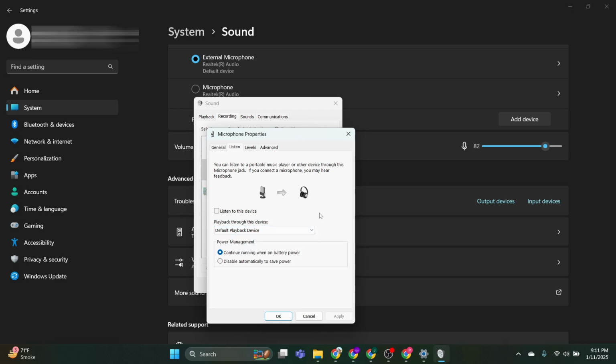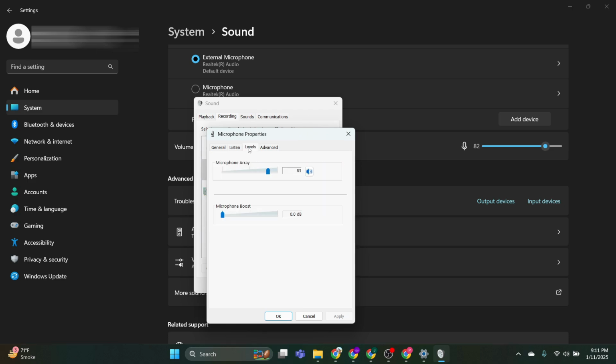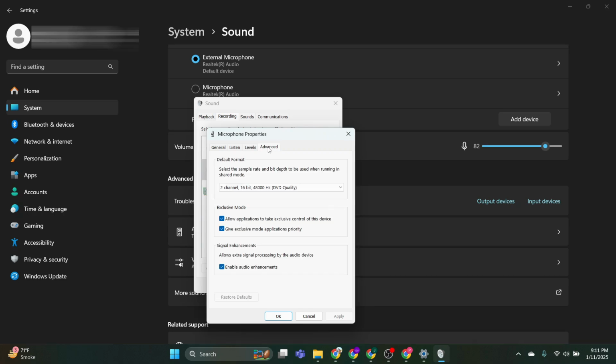If you want, you can navigate to the Levels tab and either increase or decrease your selected device's bass amplitude levels. In the Advanced tab, you can make adjustments to your selected audio device under the Exclusive Mode and Signal Enhancement sections. With that done, hit Apply and click OK.